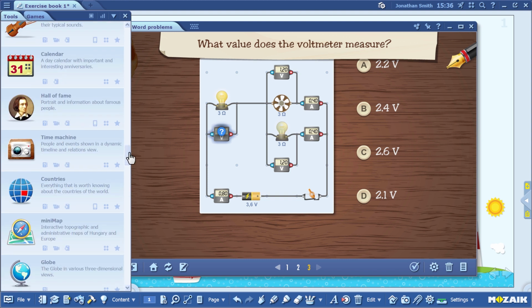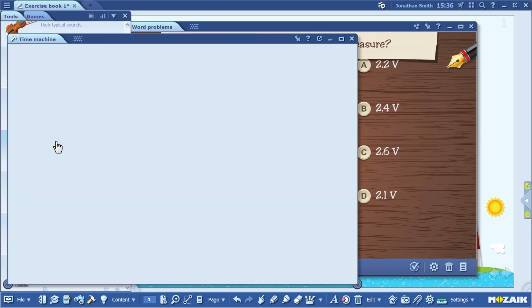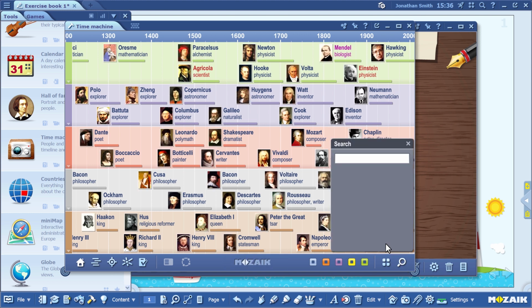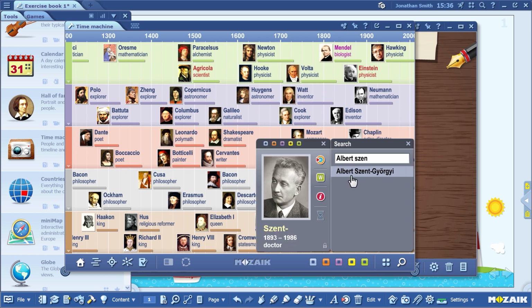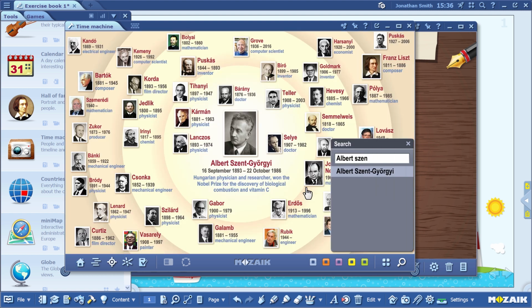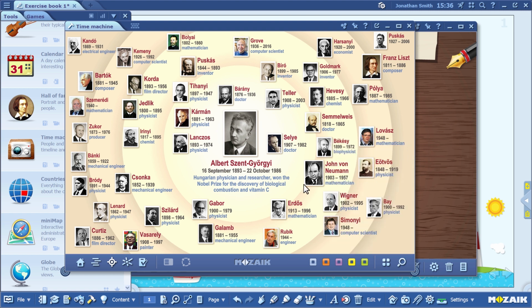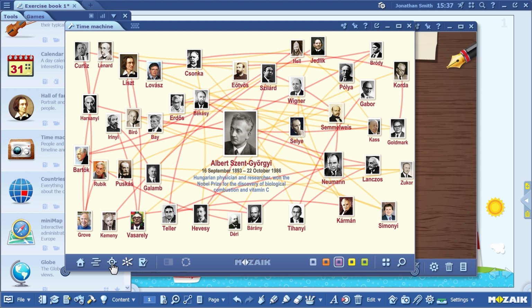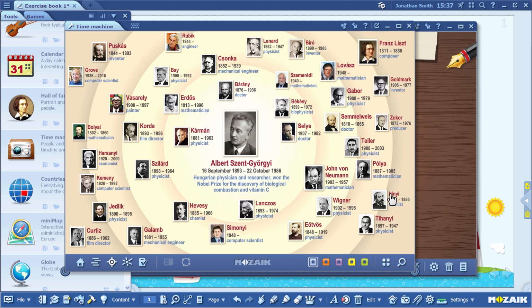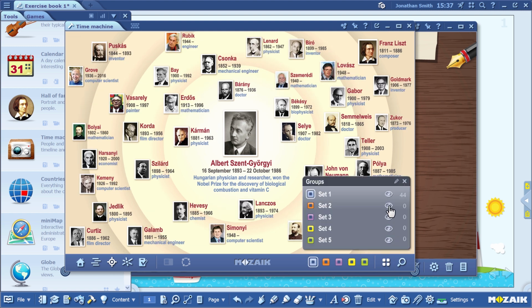There's another very complex tool, the time machine tool, which is very exciting to use. For example, search for the scientist Albert Szentgyörgyi. By clicking on this info icon, we also find that he received a Nobel Prize for isolating vitamin C and learn about his research on biological combustion. Click on this icon to place him in the center of attention. You can see who his contemporaries were, what their nationality was, how long they lived, what their occupation was, and so on. You can modify the layout of the page by adjusting the corresponding settings.